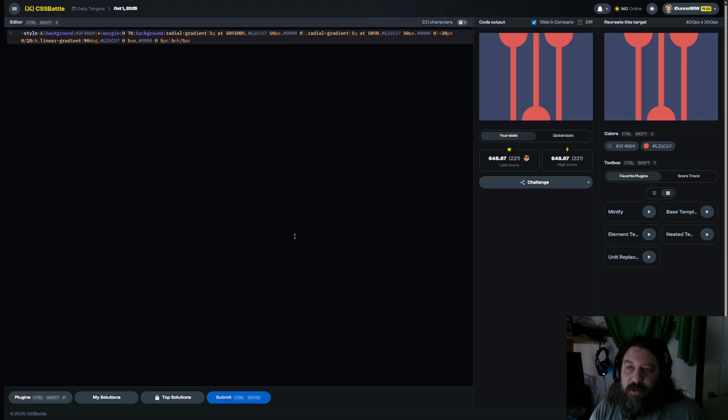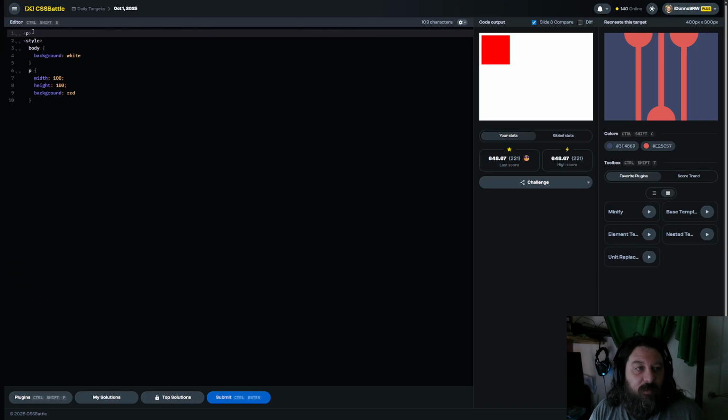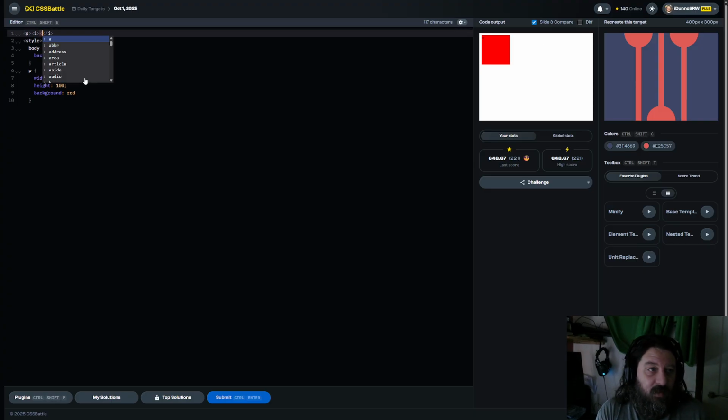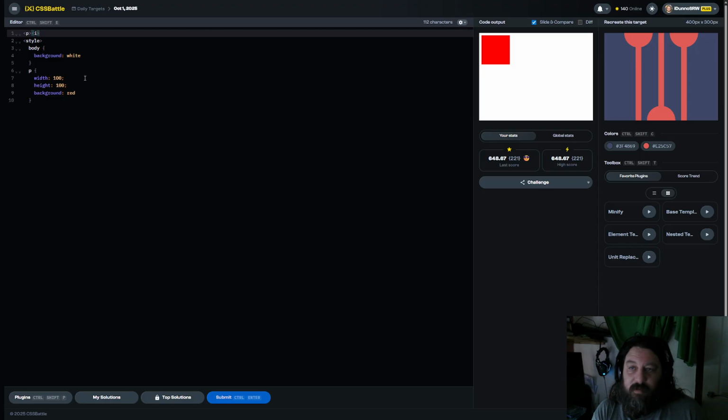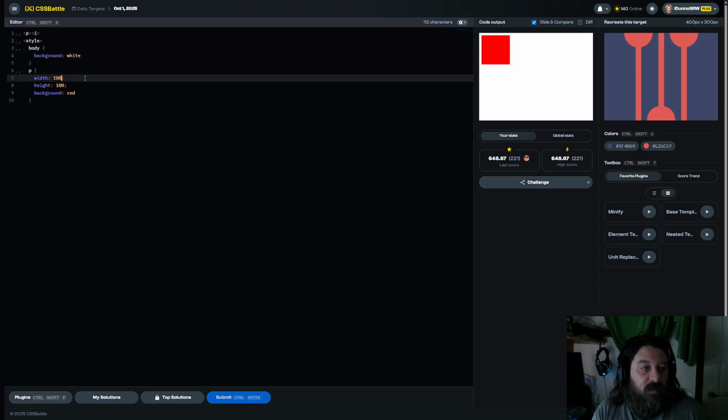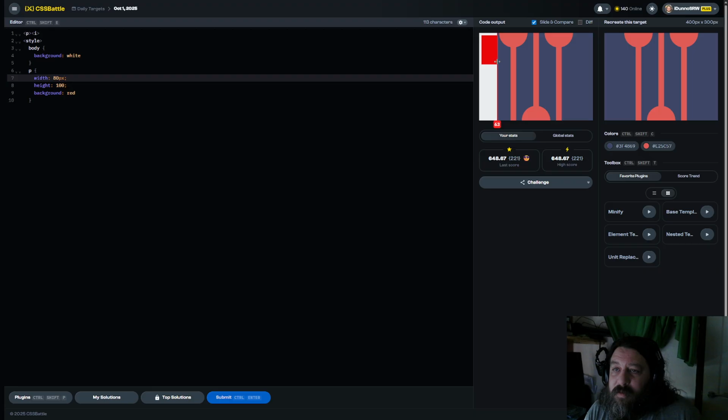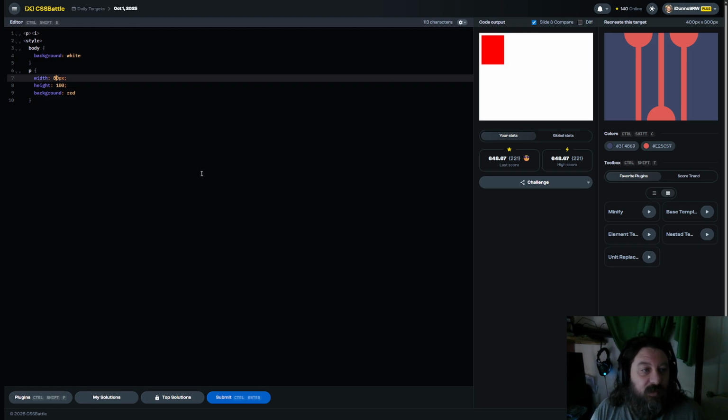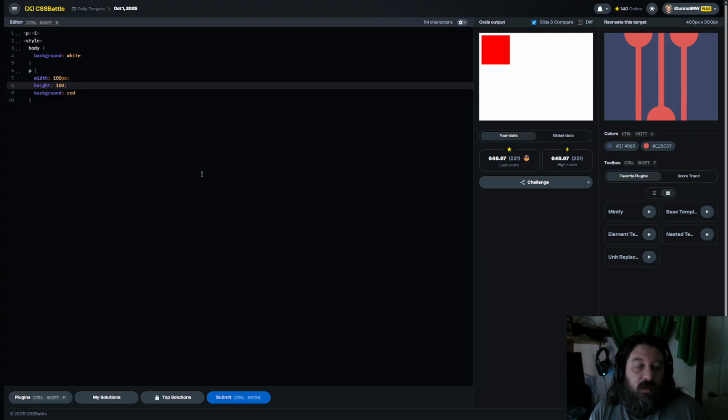Now, is there another way we could do this? Probably. Let's go with an element template this time. We're going to use a P and an I. Width maybe 80 pixels, I think. Let's just check what this was. 70 to 170, so actually 100 pixels. Height is going to be 100%.